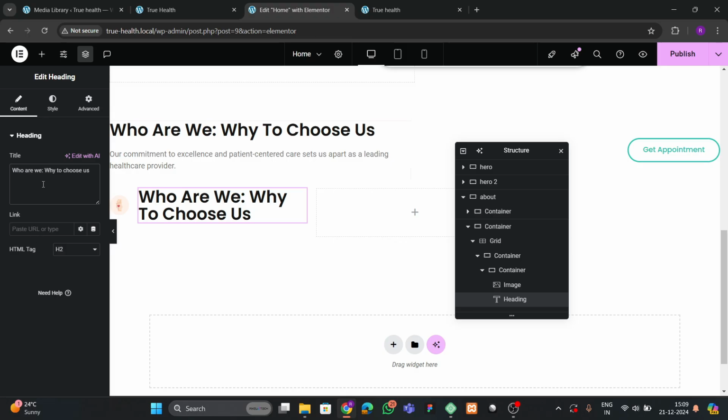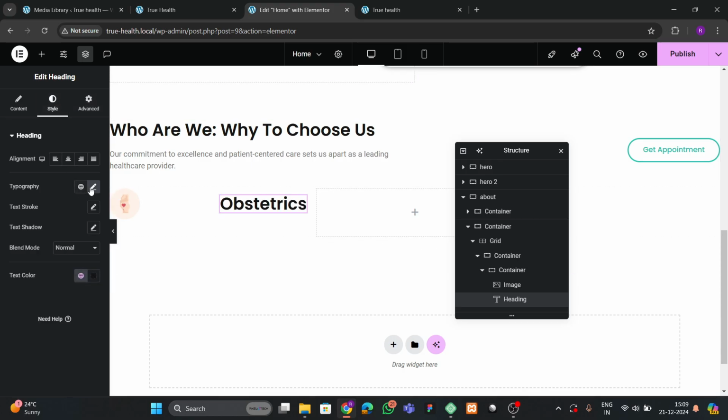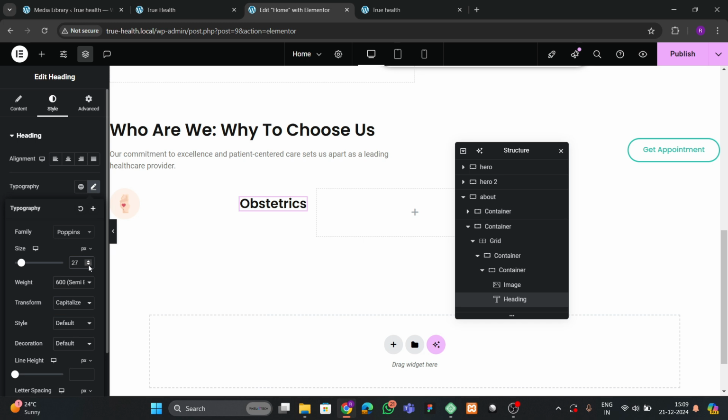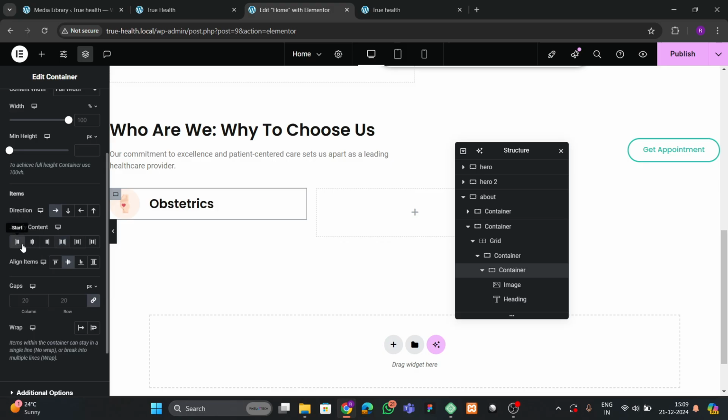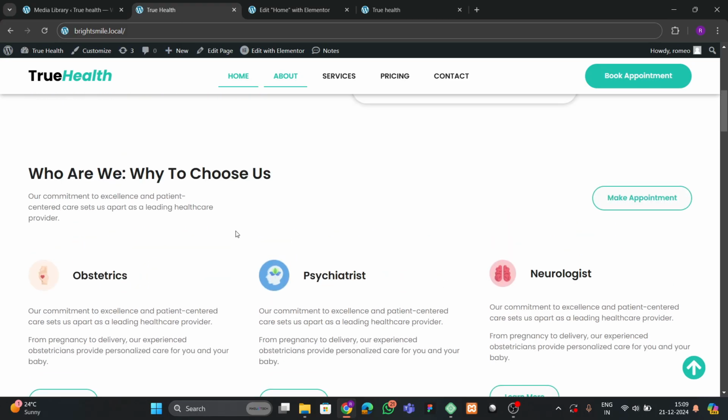Okay, we can copy this and paste it here. Let me decrease the font size of this. We're going to make this 27, or maybe 26. So 26 is good. We have this, and here we can have this start. We can put the gap at 40. Okay, like this.